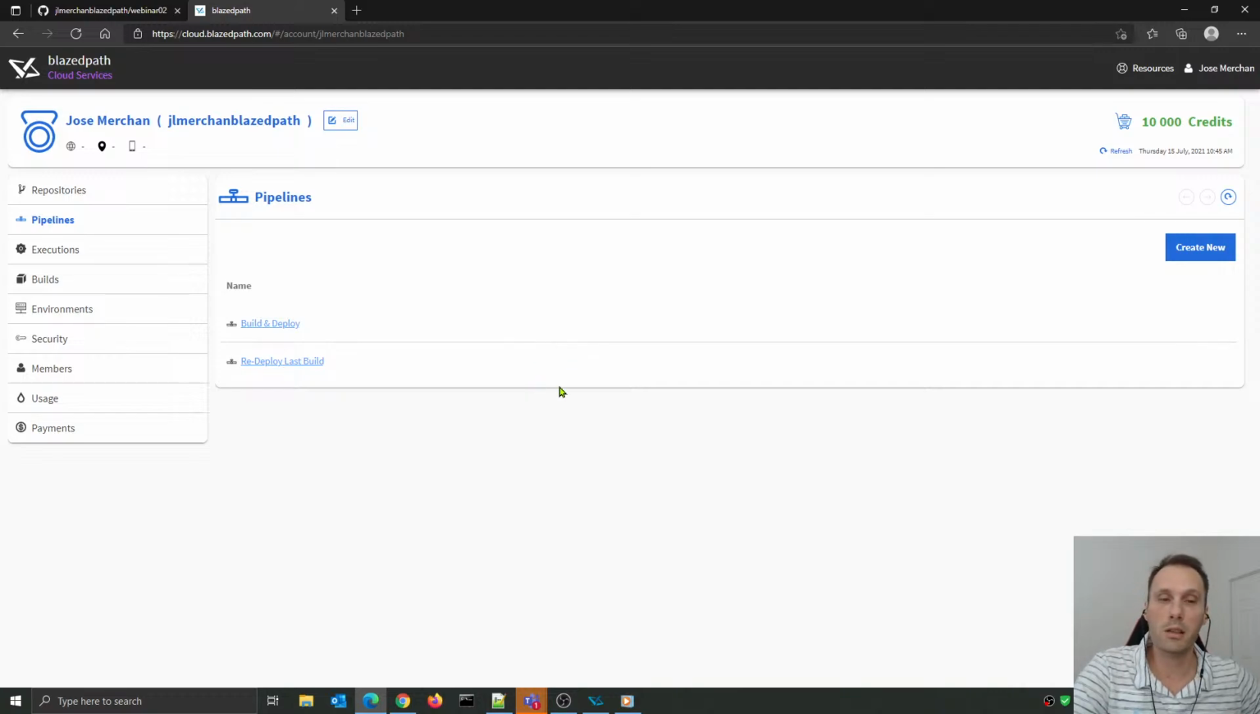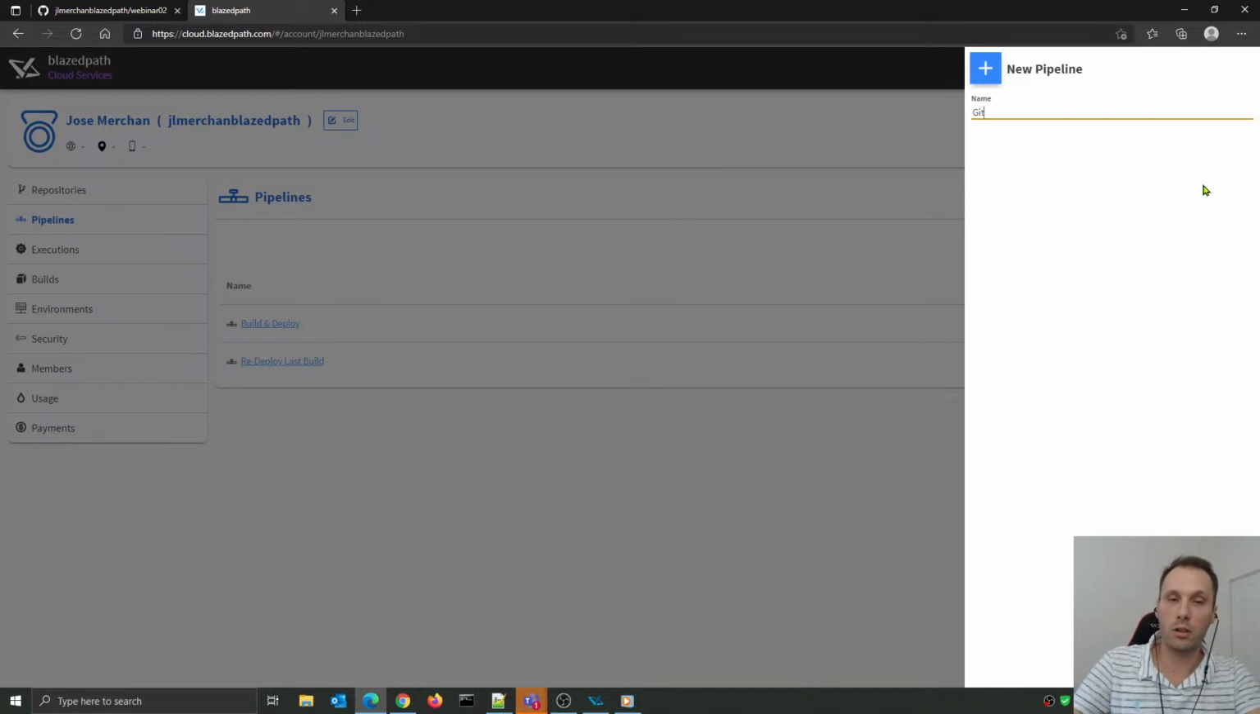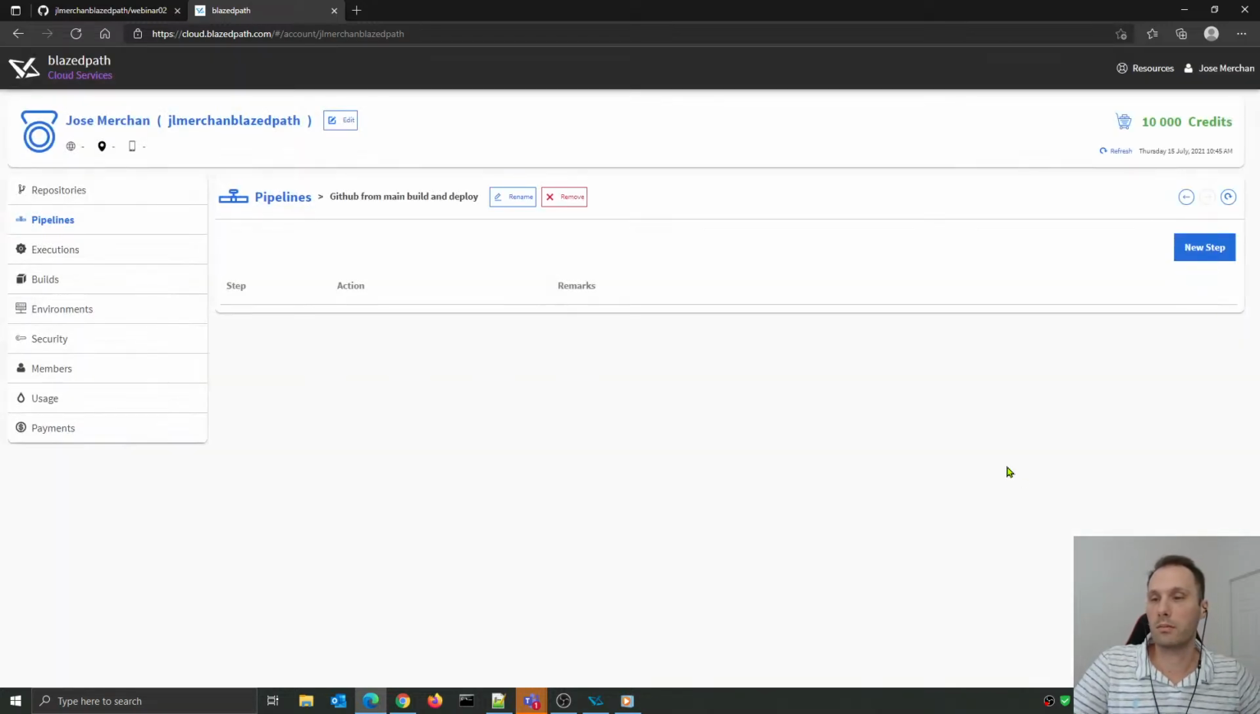So we are going to create a new one. You can see you have two pipelines that are pre-built for you if you want to use those, but we are going to create one from scratch so you can see how the process goes. So I'm going to create a new pipeline, and I'm going to call it GitHub from main, build, and deploy.